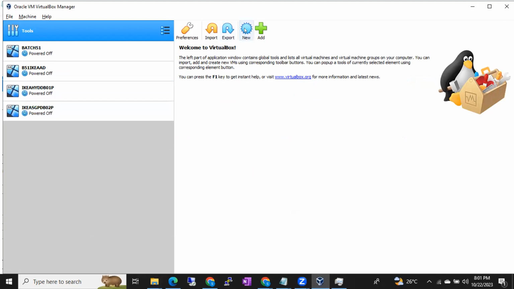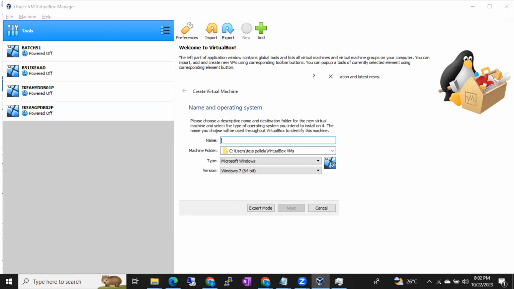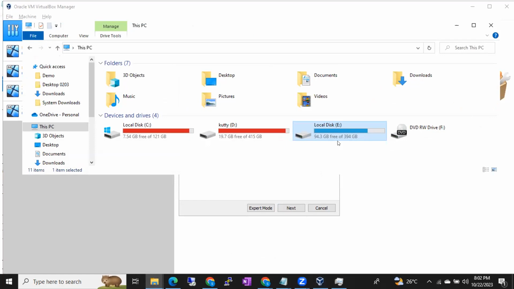Click on this new. You have to give the name, right? VM name. So I'll give batch 52 as a name. This file, in which drive it is going to create, in which drive you have enough free space, try to save the file in that drive, guys. In the E drive, I have enough free space. In D drive and C drive, I don't have enough free space.